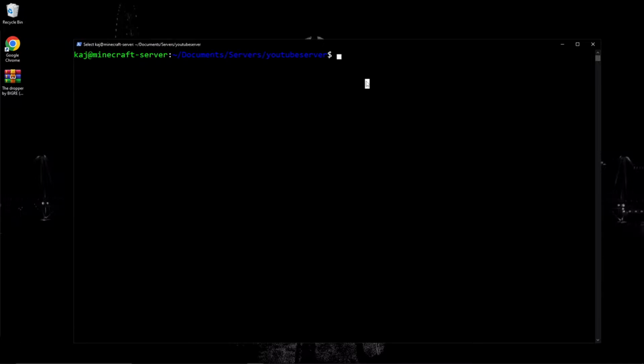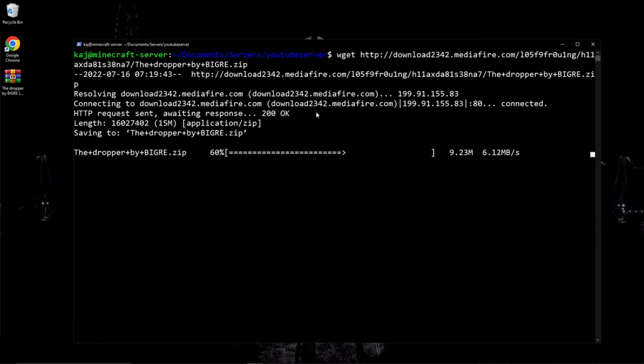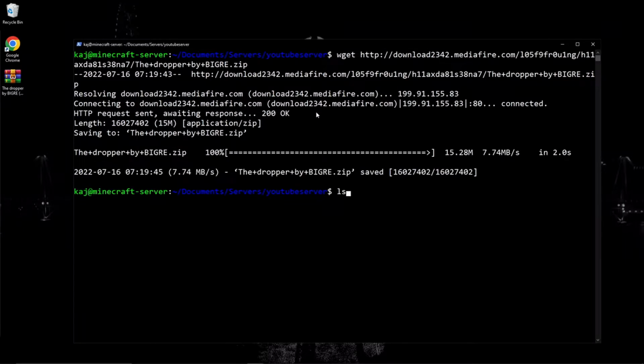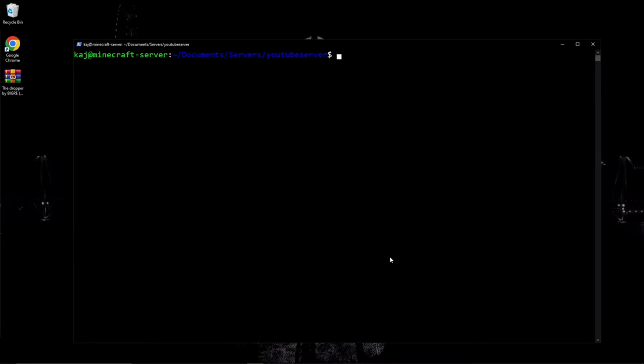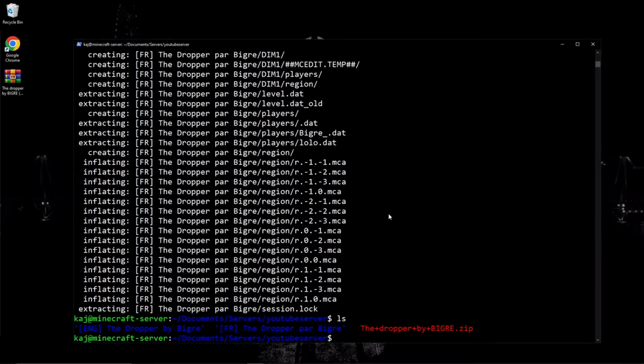We're going to get those files that we were just looking at by using wget. I'm going to paste that link. Now if we use ls to list out the contents of that directory, we have the zip file here. So let's go ahead and clear the screen. We're going to use unzip. We're going to tab to auto select that file, and unzip that file to this directory.